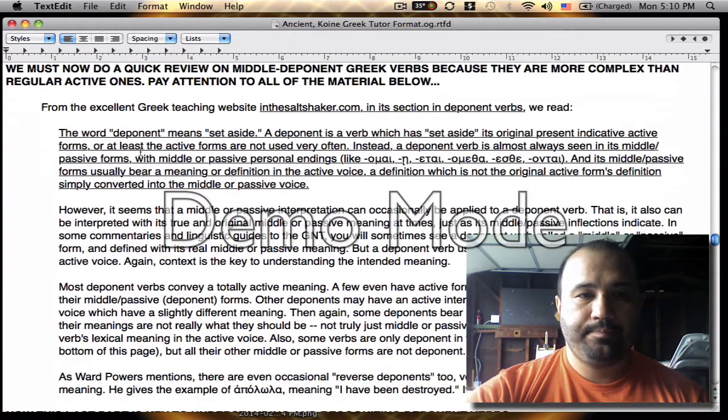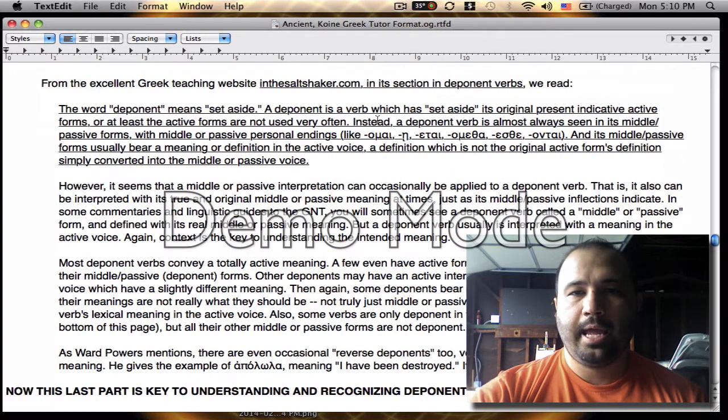So, these active forms of the deponents are not used very often. Instead, a deponent verb is almost always seen in its middle passive forms.